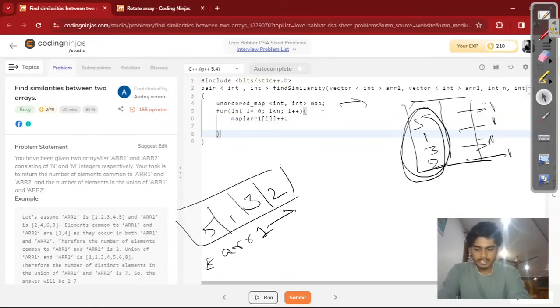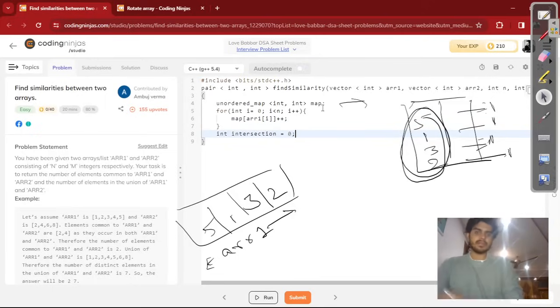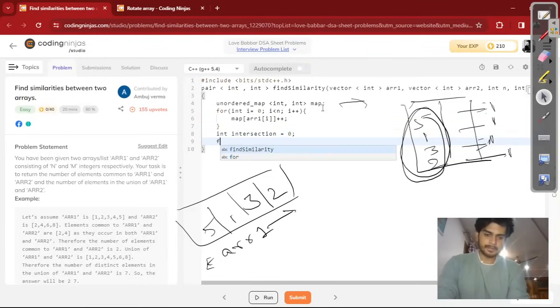Now the array 2 part will come. Let's assign a variable which will track the intersection. So we say int intersection. Okay, we have assigned that. Then we will go through all the elements in array 2. So for int i equals, because we are outside the first loop, we can also say this is i.